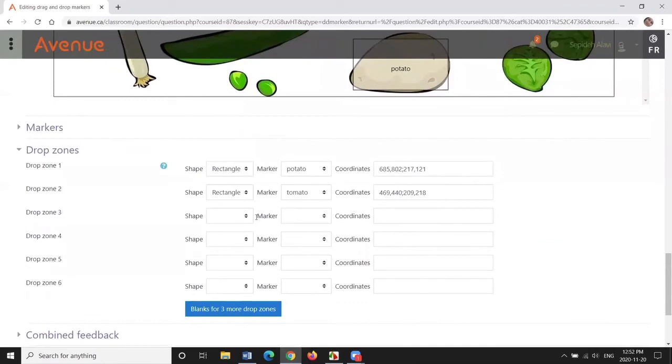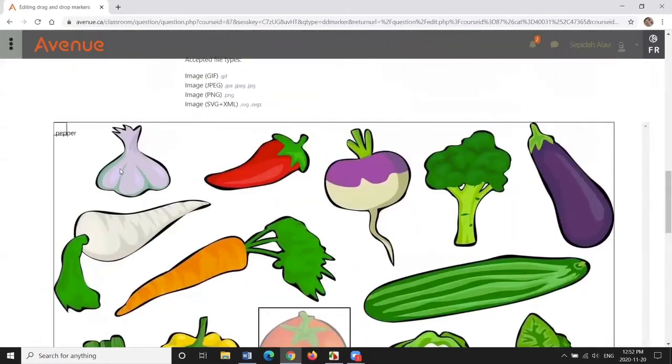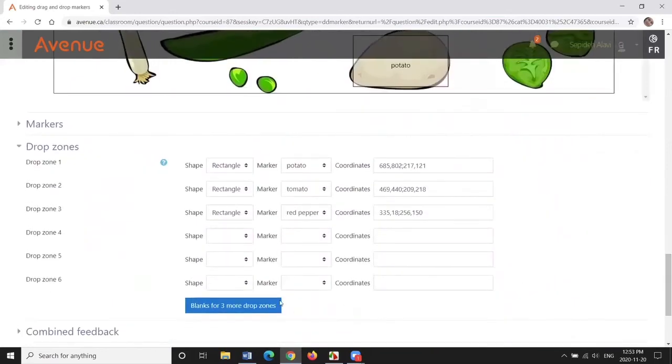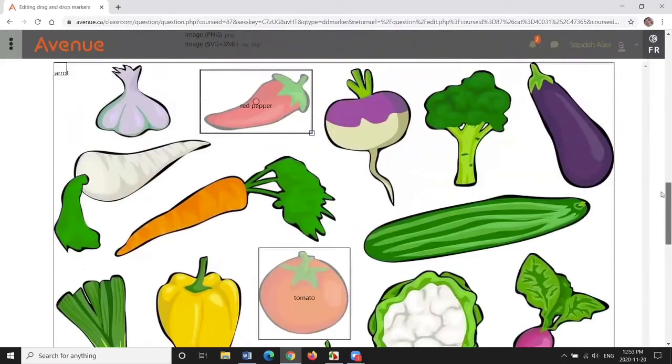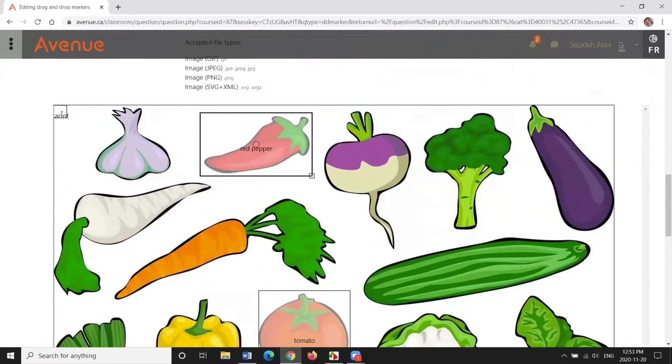Okay, and then I'll do the same with number 3, which is the red pepper, and move that little shape here, and resize it. And then I'll have number 4, and take that to the right place.